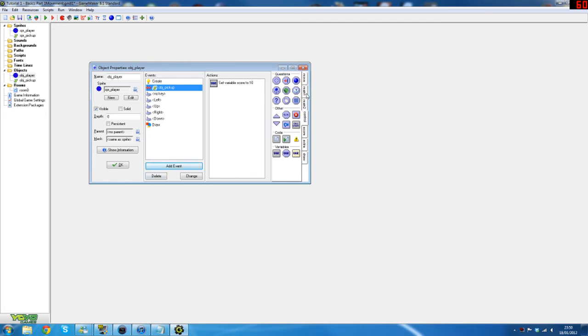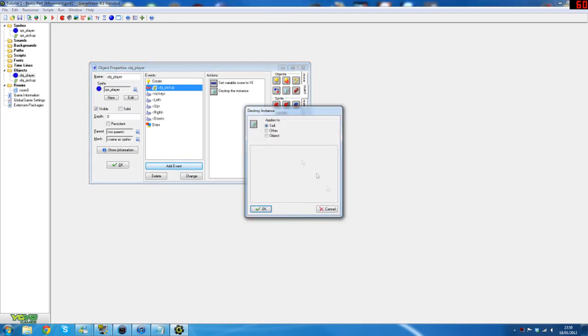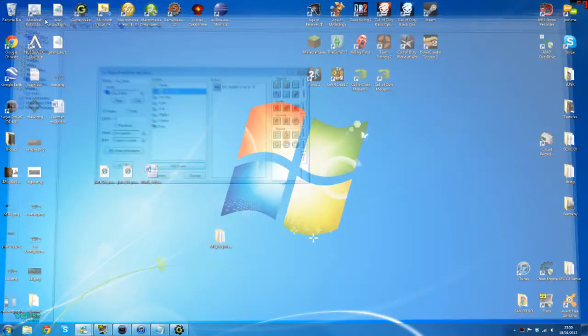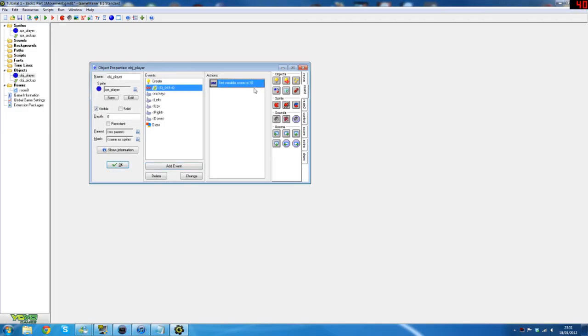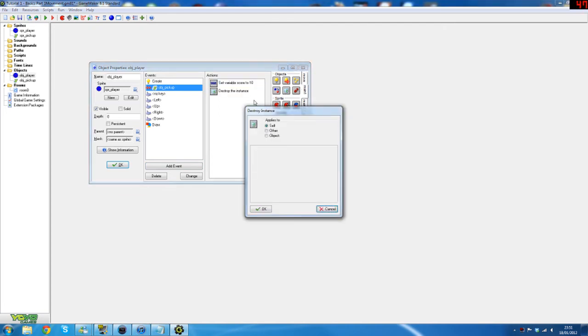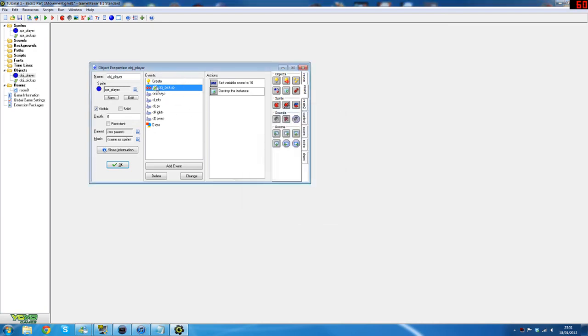Now also we need to destroy the thing that we pick up, because otherwise the score is going to spam the screen. I'll just show you what happens if we don't destroy it, and you've got to be following this because otherwise you will lose track of what's going on. So this is what happens when you don't destroy it. The score just infinitely goes up. That's the collision event. So what we need to do is grab this little bin icon and click other. That will destroy the thing that you touch.